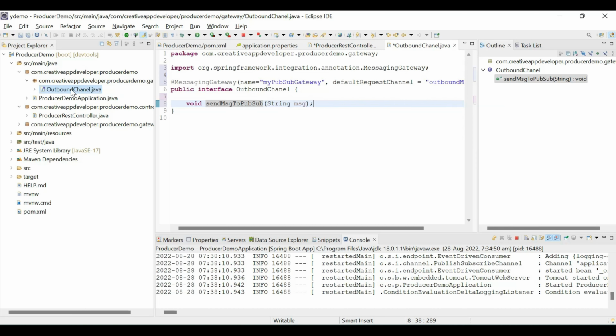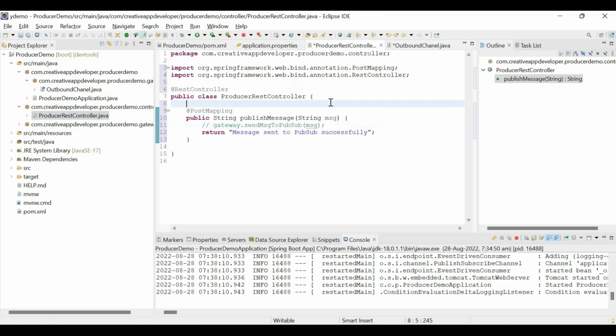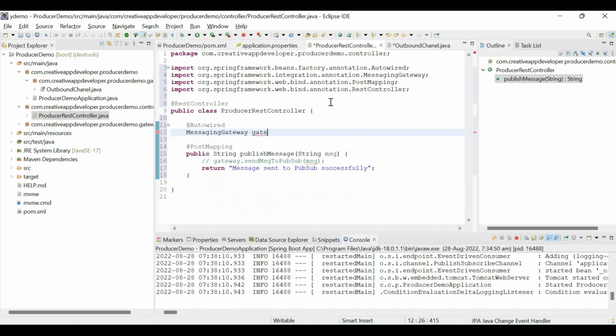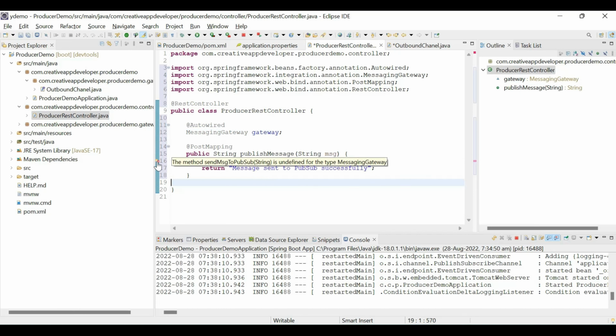So let us create an implementation for this. The implementation is not required, as Spring automatically handles it; we're just going to push the message into this default request channel. Whenever this method is called, it will automatically be invoked, so we have to autowire the messaging gateway. Autowire messaging gateway, name it gateway. There you go. We can uncomment this line. Okay, it's there. Let me save it, and now it should work.